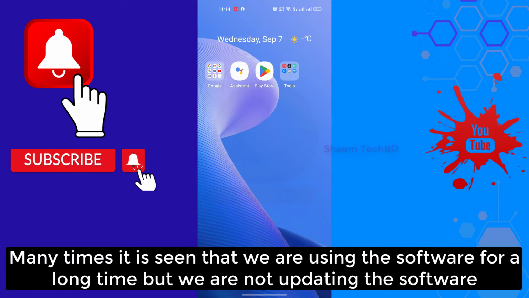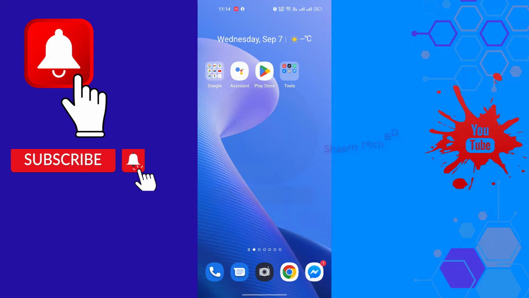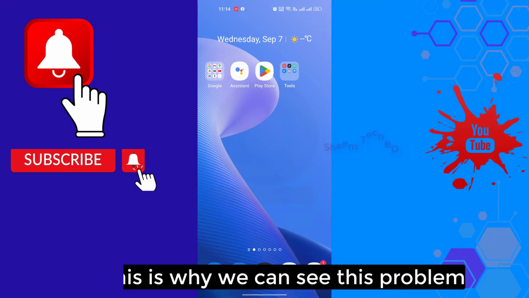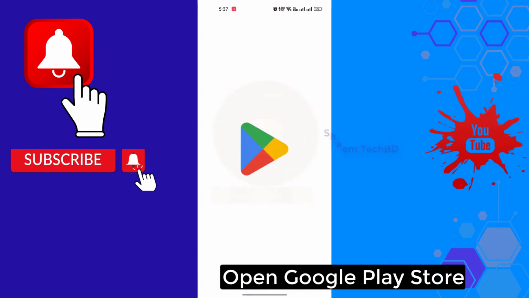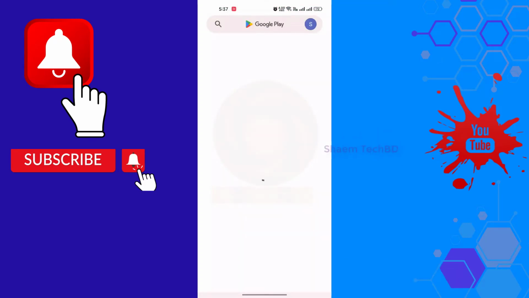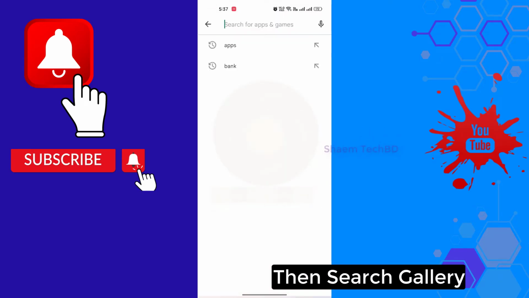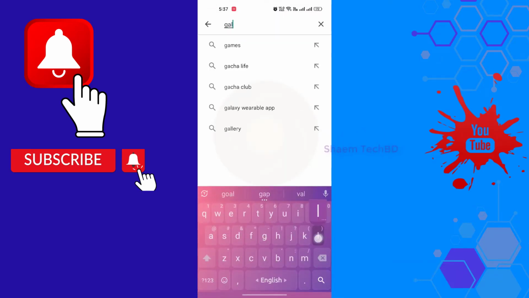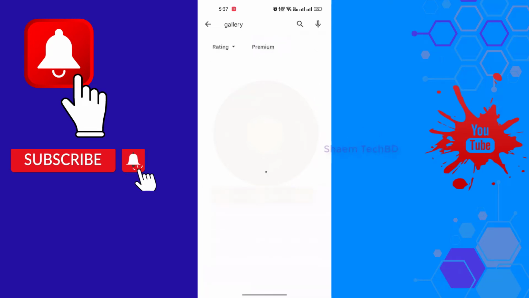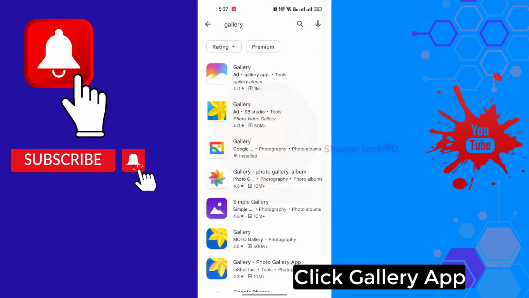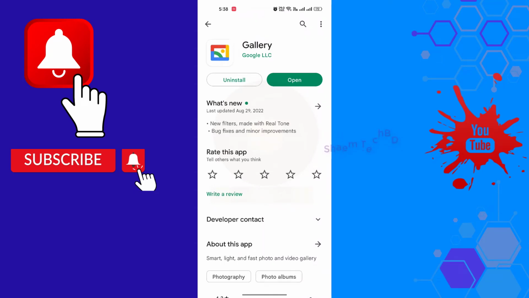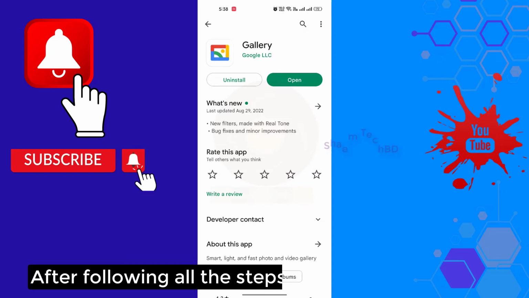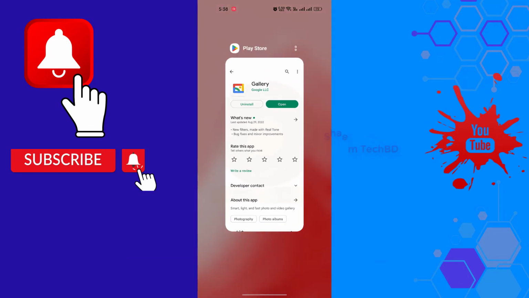Many times it is seen that we are using the software for a long time, but we are not updating the software. This is why we can see this problem. Let's see how you solve it. Open Google Play Store. Then search gallery app. Click gallery app. If you get any update, please update. After following all the steps, restart your phone.